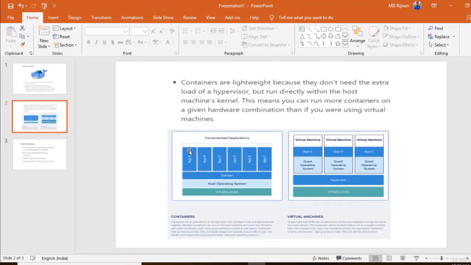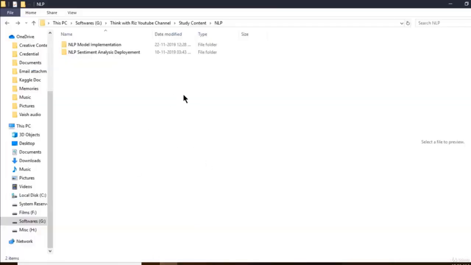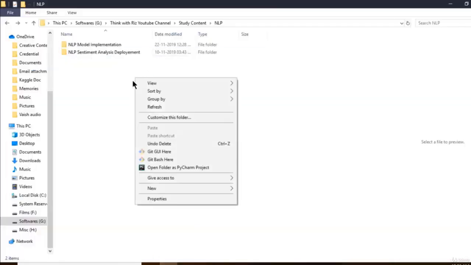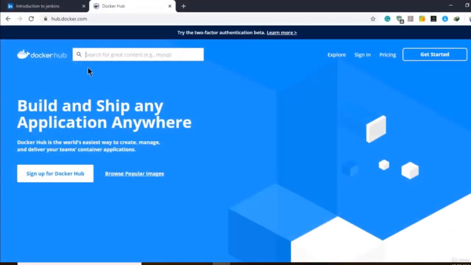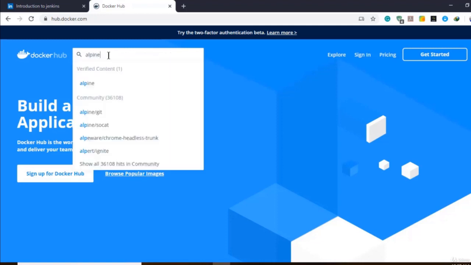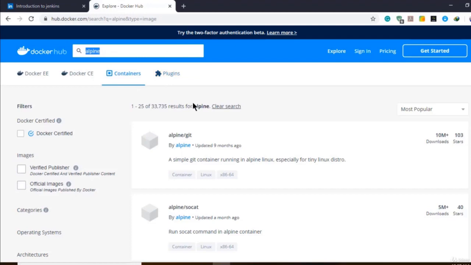All right, so right now let's go to some directory. The first basic thing, if you want to run your own application, first of all you need to have one base image. Base image means an operating system. So where do we get it? For that you need to go to Docker Hub, hub.docker.com, this is that URL. Go to this and we'll have to go to the Alpine image. So just search Alpine.